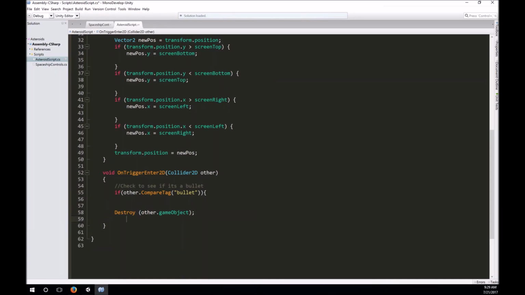So we're going to go ahead and put some curly brackets around this so the destroy command is only now going to be triggered if it's a bullet that we hit. And then we also want to do the split here. So we'll just say here, destroy the bullet, and then we want to check the size of the asteroid and spawn in the next smaller size.